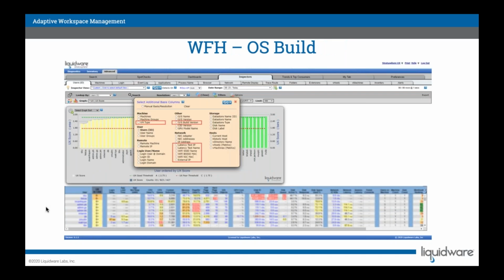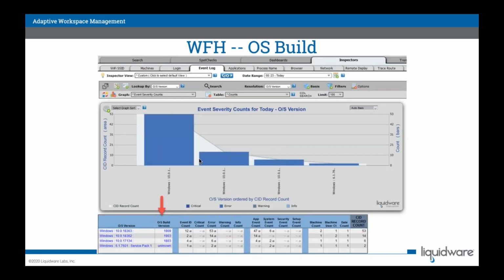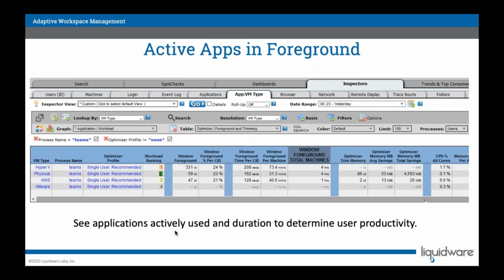OS build information. So I've given you the ability to better correlate the builds of Windows. There's like 20 of them now and more on their way. So Windows 10, the last version, but we've got different builds of Windows 10. OS build number again. How many builds do I have out there? Now this gets a little big brotherish.